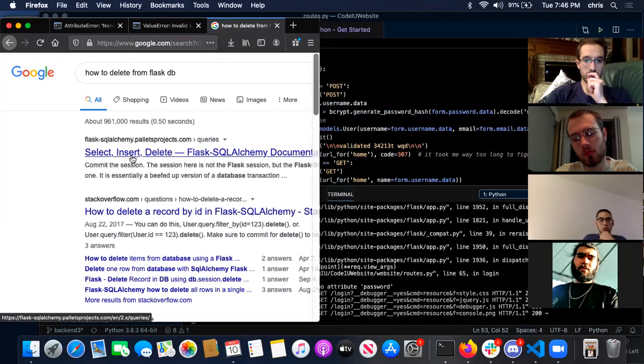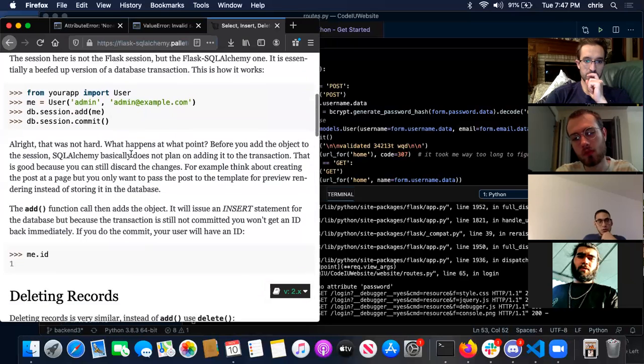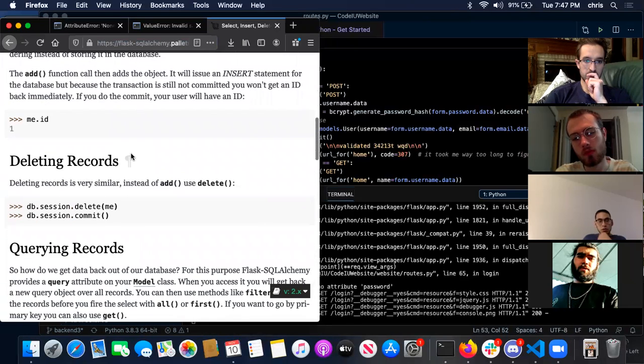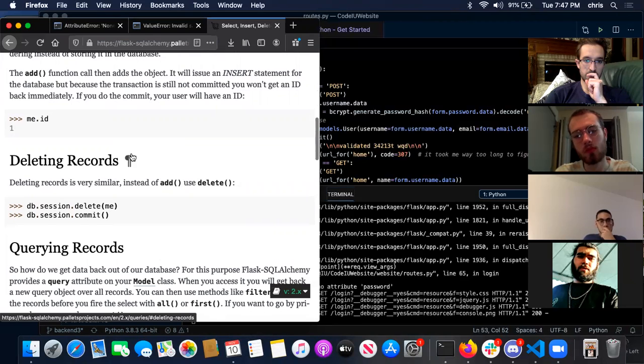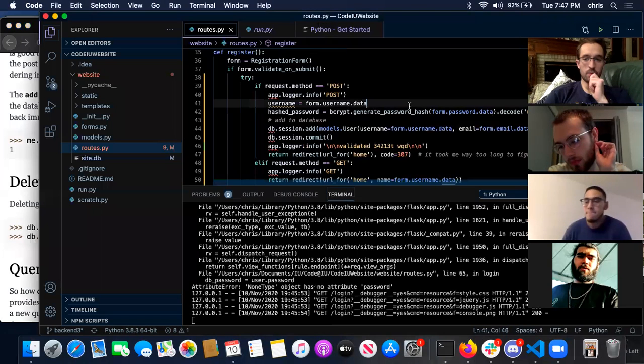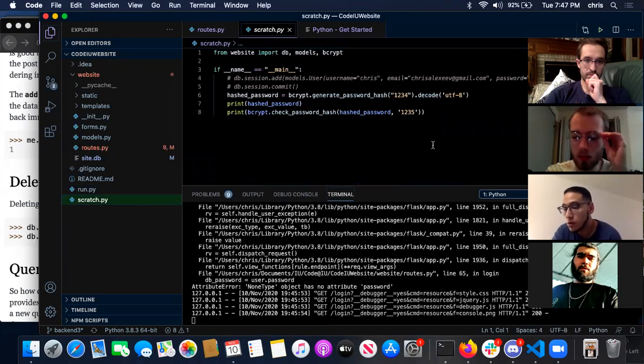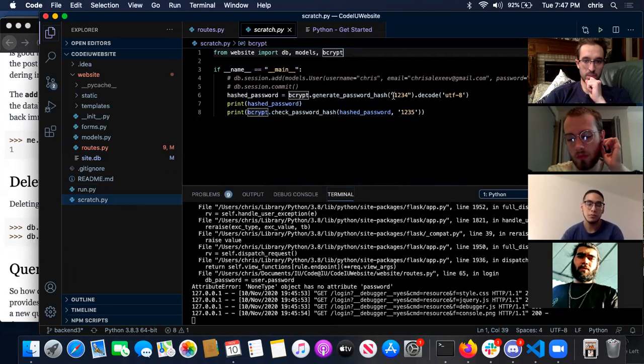Oh, you can put it in the Zoom chat as well. Oh yeah. So inserting records is pretty easy. Deleting records is very similar. Instead of add, use delete. Because it says you need to decode the hash before it goes to the database. Yes. And we added the hashing later. Okay, so here's what I'm going to do: I'm going to go to scratch. I'm importing all the things that we need, I'm pretty sure.